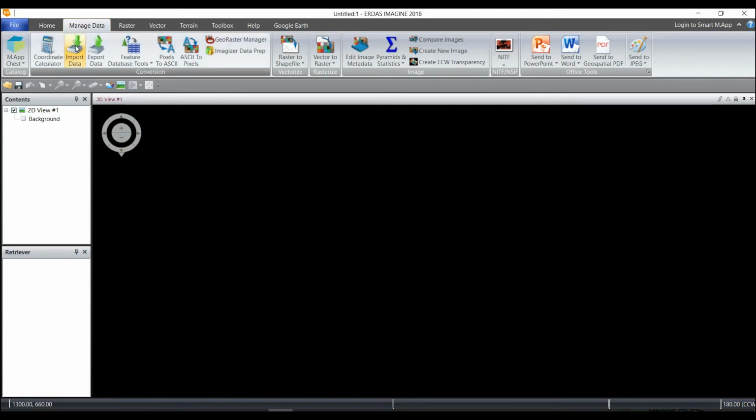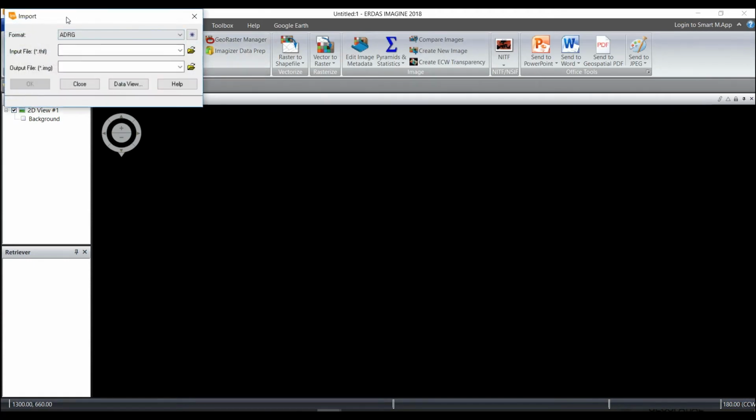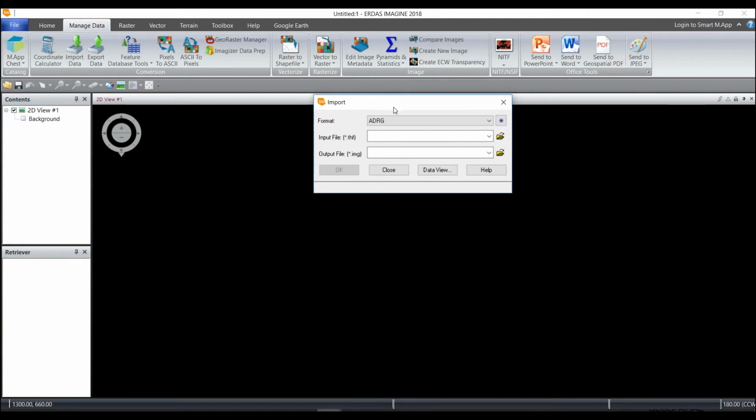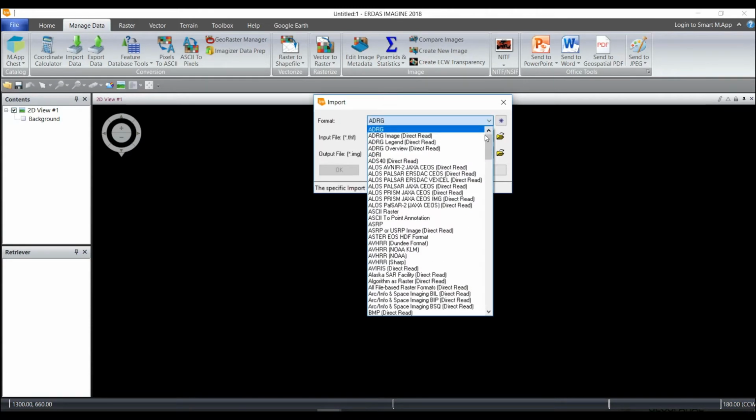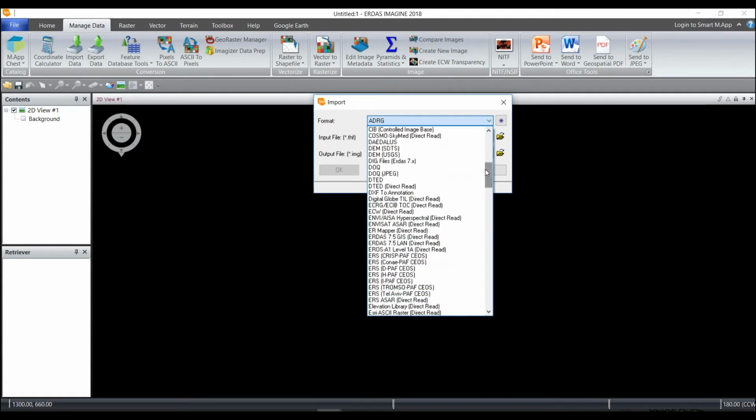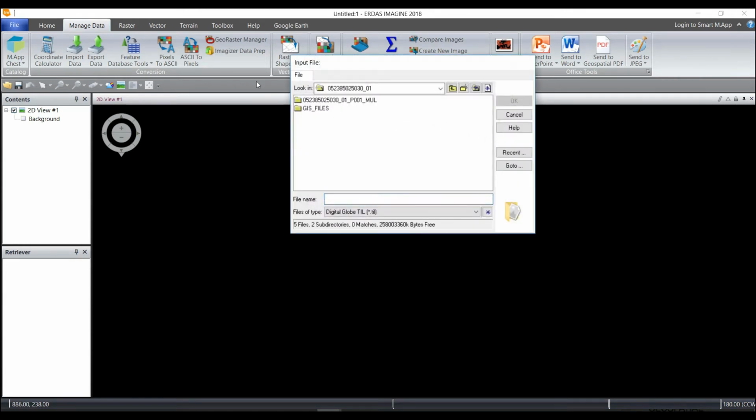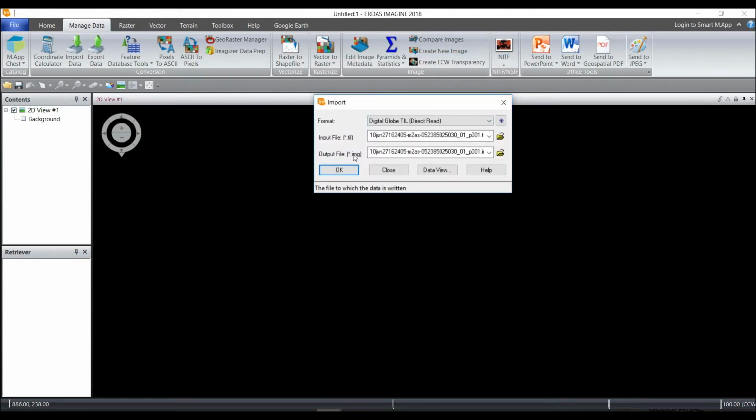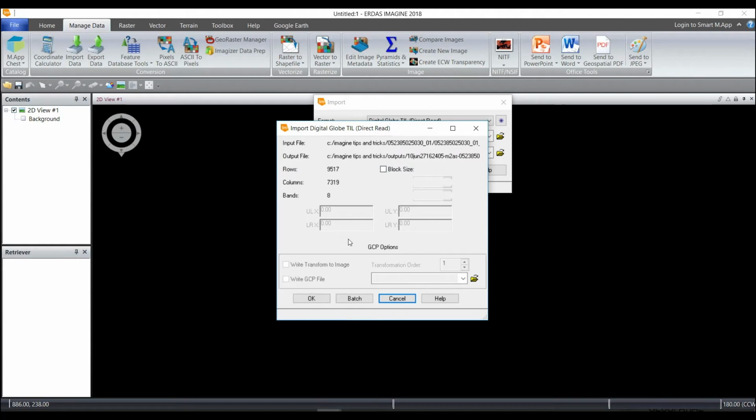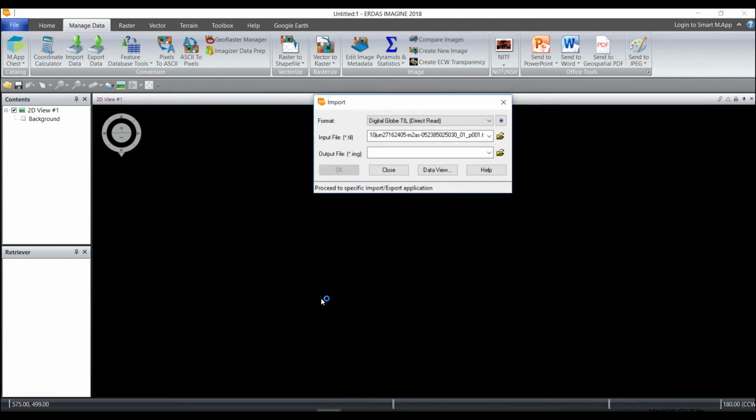Under Manage Data, you can import the TIL file by using the Import Data button. And here we'll change the format to Digital Globe TIL. Select the Digital Globe TIL file. And then the output file will be an IMG. So we can put this in whatever folder we like. It's going into the Outputs folder now, and I will choose OK and import all the TIFs into one file.